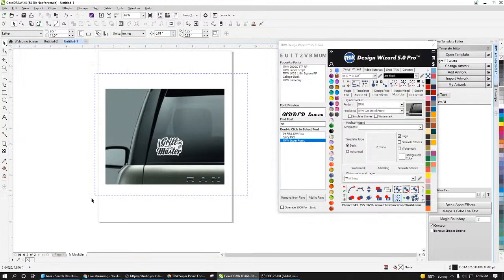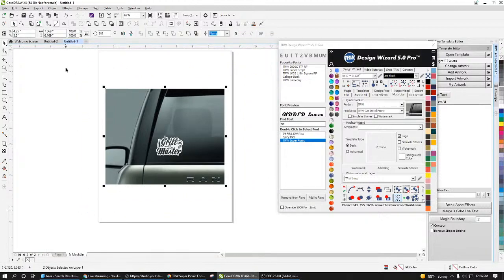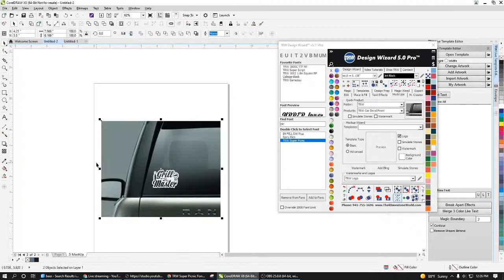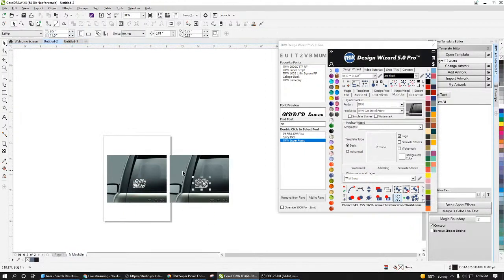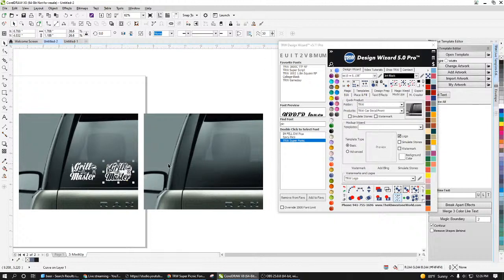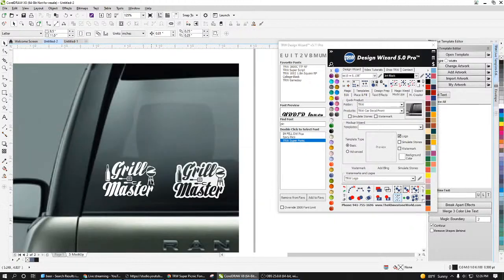So I want to know from you guys, because it's always kind of a mixture, which decal do you like better? The left one or the right one for a car window decal? I know which one I prefer. But let me know. Which one do you like better, left or right? It's pretty sweet, isn't it? And the mock-ups are ridiculous.